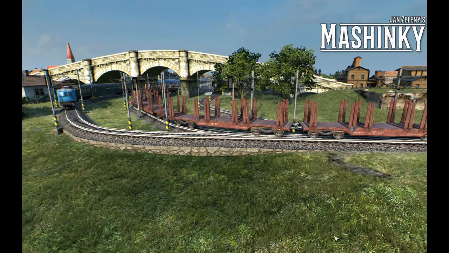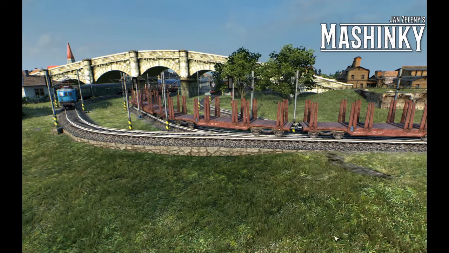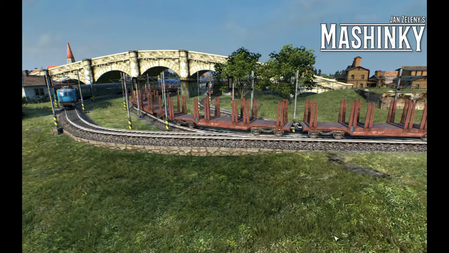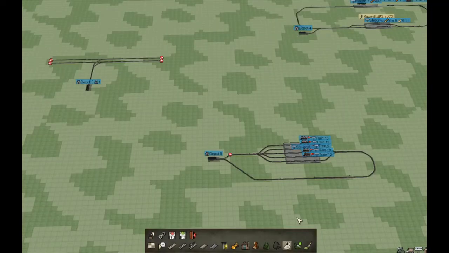Okay, so let's open some simulations and get into it. So what is a chain signal? The definition says that a chain signal is green if at least one signal in the branch after it is green. If all the signals behind the chain are red, the chain will be red as well.